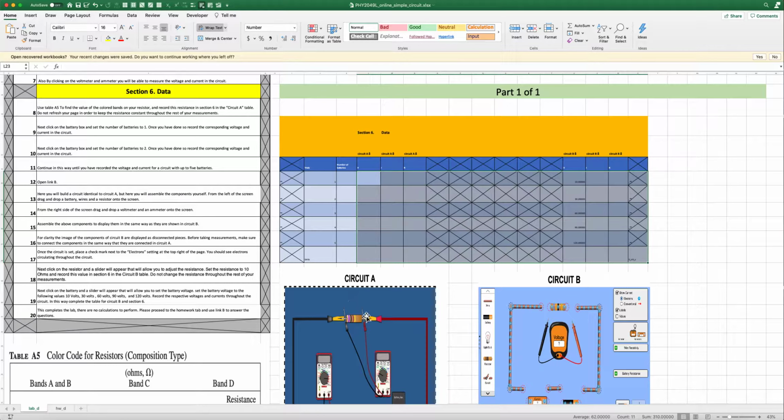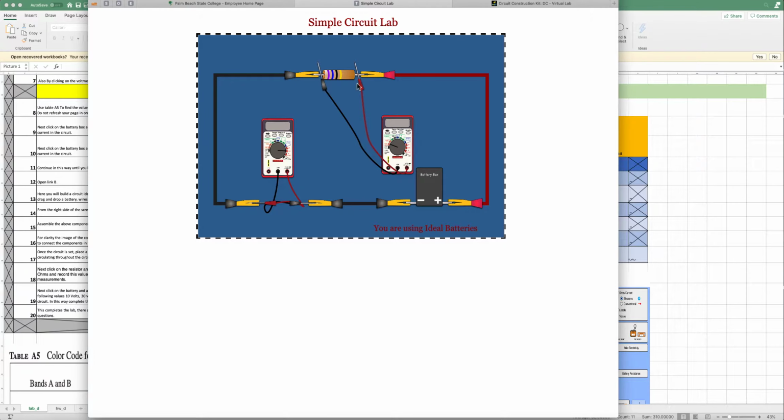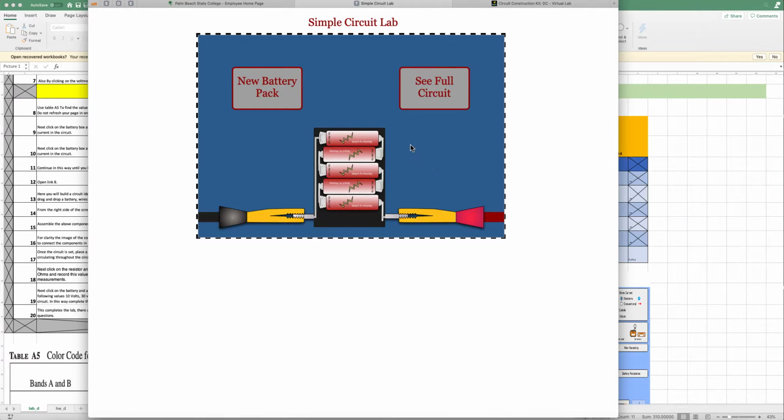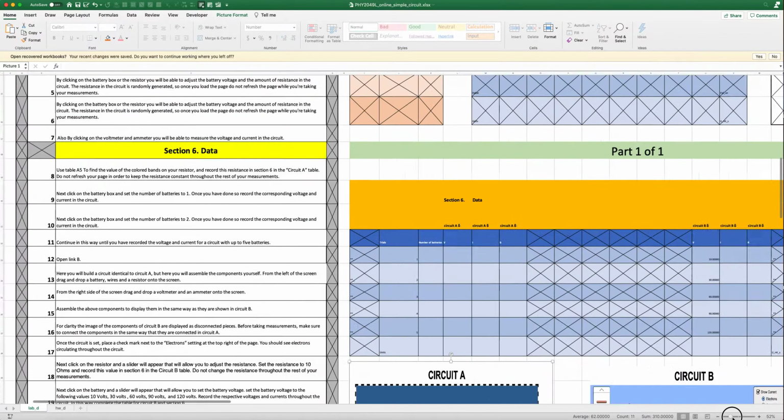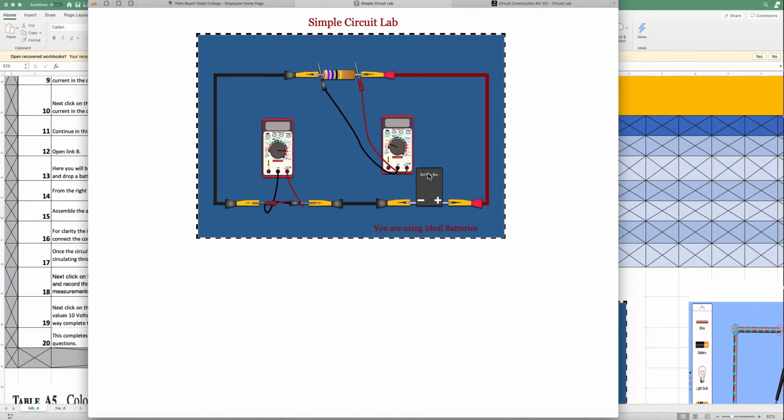So with that quick introduction, let's go ahead and go to circuit A in the link. So if you go to circuit A, you have the various components. You have a battery box that's going to represent the power supply, and you can adjust the number of batteries. And if you go back to the Excel sheet, here for circuit A, you're going to input the number of batteries that the instructions ask you to. So if it's one battery, then you put one, and so on. So you're going to input the number of batteries in this table. In the circuit, you can adjust the number of batteries.